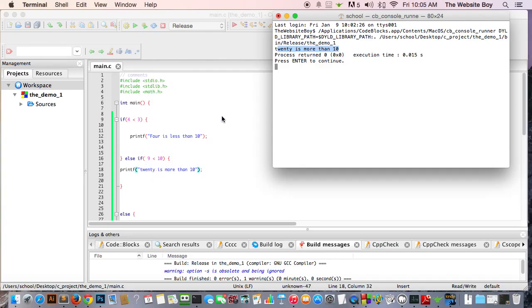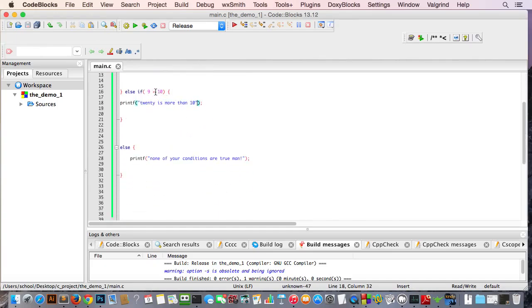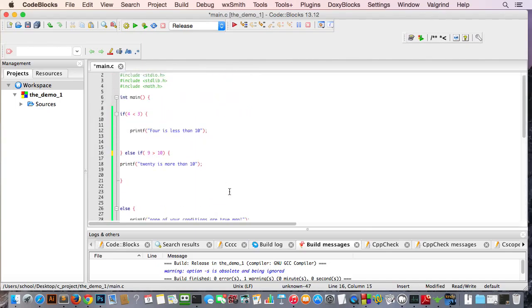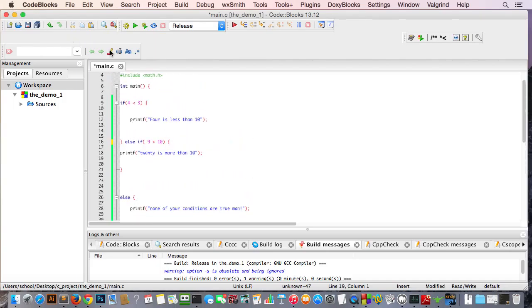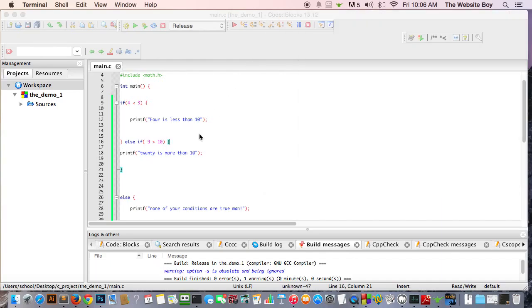So we executed the second condition there, and the reason is because the first one was false. All right, so I want you to be aware of that. Now, if this one is also false, so I'm just gonna turn this around, and I'm gonna say if 9 is bigger than 10, so that's gonna be false, and the last backup condition would be the else statement. All right, so I'm gonna save that, as you can see right here, and then I'm gonna build it and run. And it's saying none of your conditions are true, man. And that's exactly the last condition, as you can see right here.